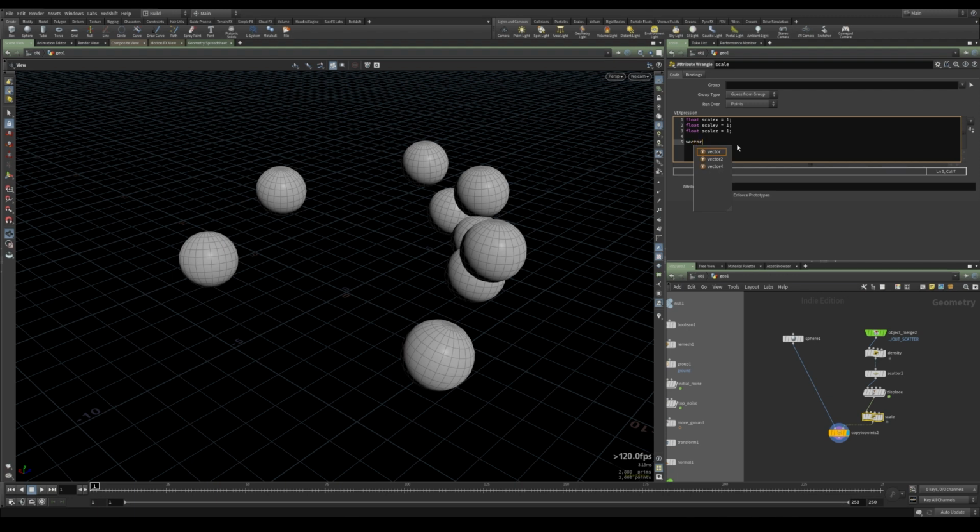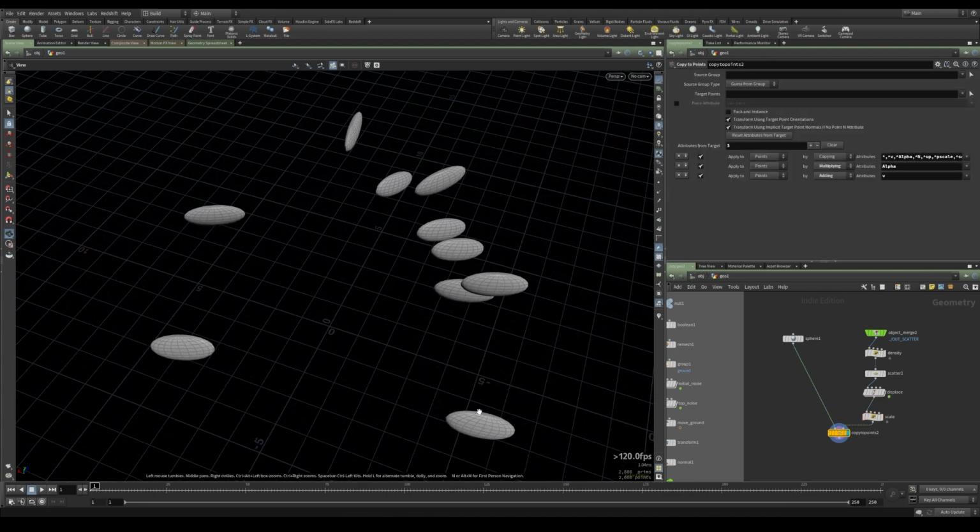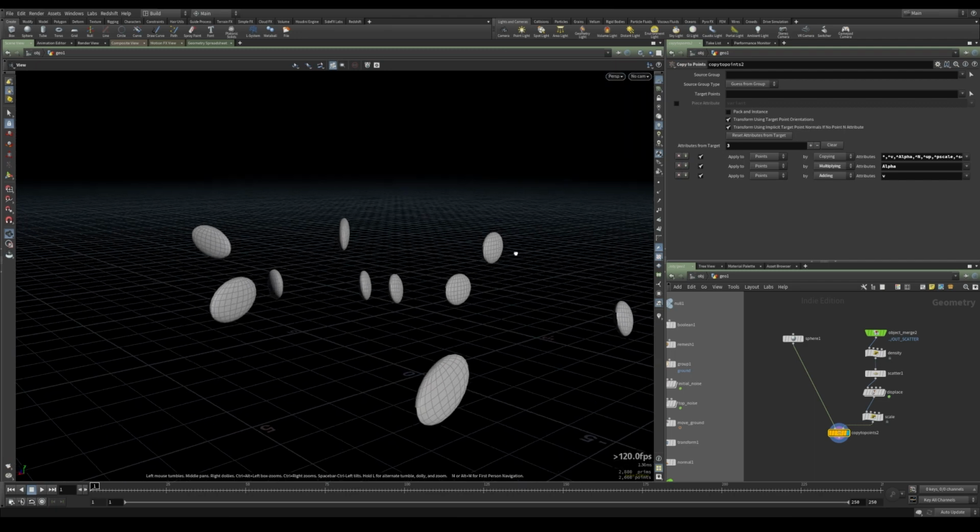Now we can combine those values in a vector variable. We will call it scale. It will be equal to scalex, scaley, and scalez. And we can put all of this inside an attribute, so @scale is equal to scale. Now if we change those numbers, let's say 0.2 for the scalex, 0.5 for the scaley, and 1 for the scalez, you can see that we are working on separate values for our scaling factor.